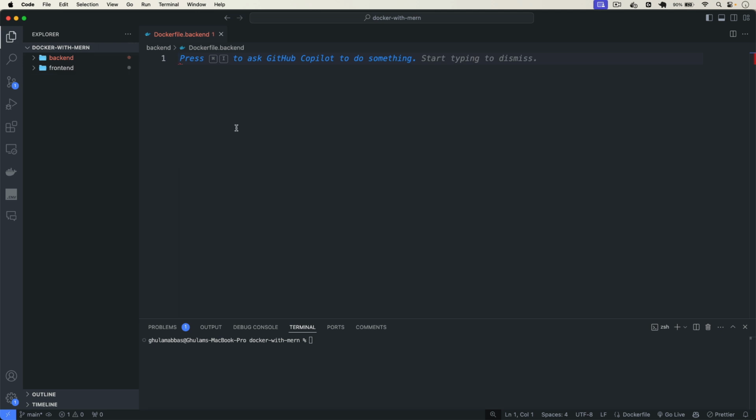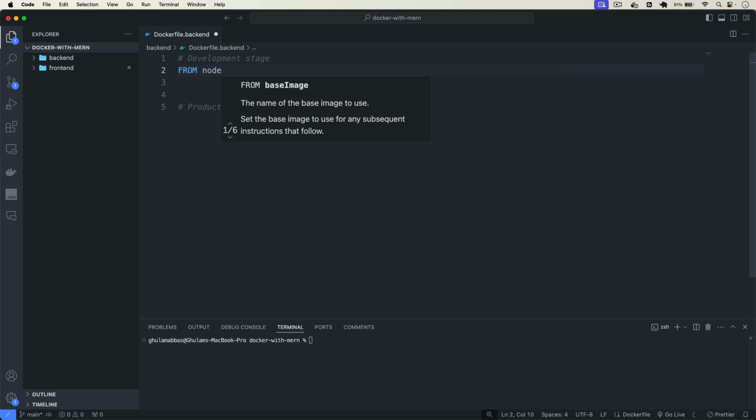Okay, now we have to handle both parts, the development and then the production, in the same file. So we have in here the development stage in the back end, and then we have in here the production stage in the back end. So for the development, first of all, we know that in the Docker file we have to start from the base image. So our base image is going to be Node.js. So I will use in here FROM node, then the version that is going to be 22-alpine.